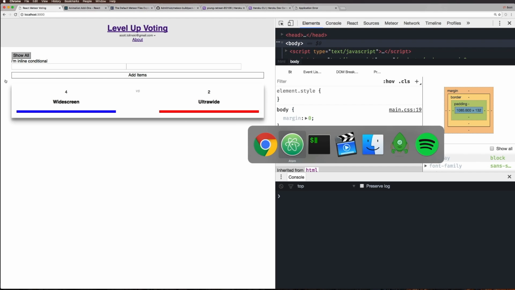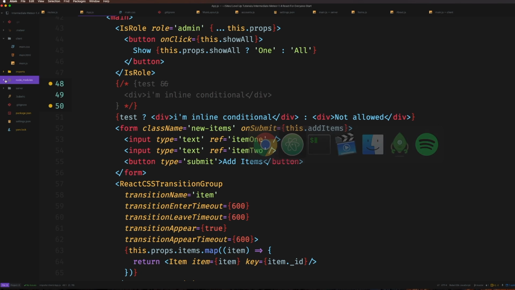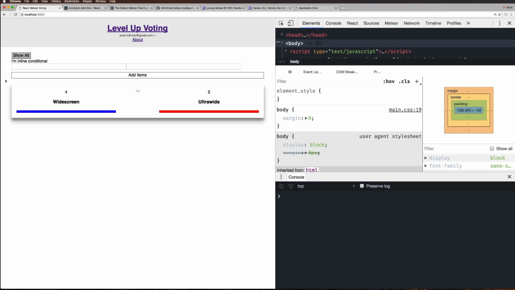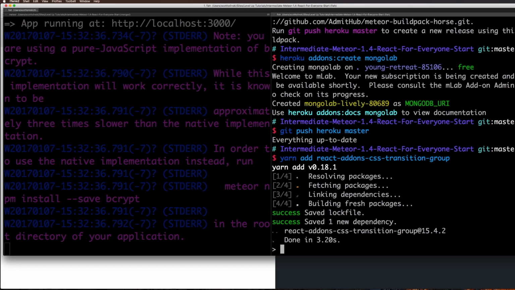And all I had to do was simply start and stop the Meteor app. I'm not quite sure what's going on there. Sometimes starting and stopping the app can just fix it. Either way, our app is working. So let's go ahead and commit these changes.